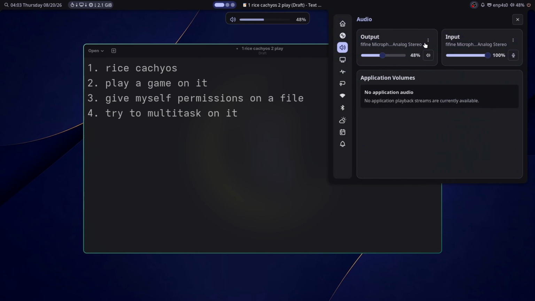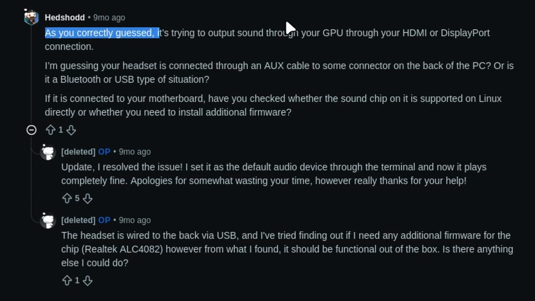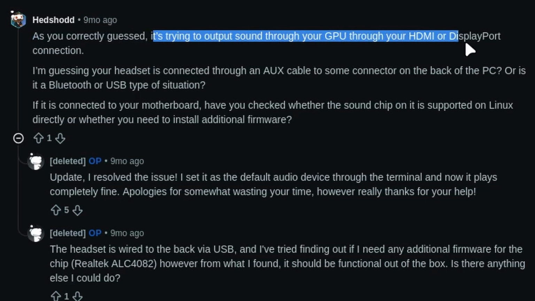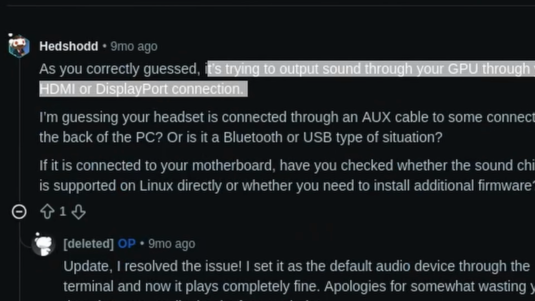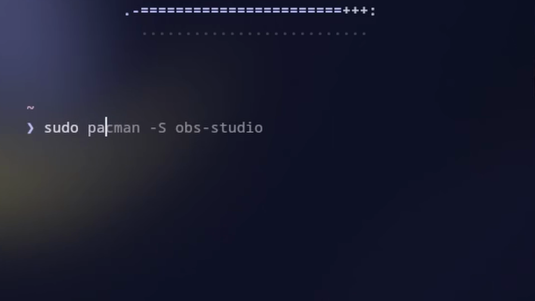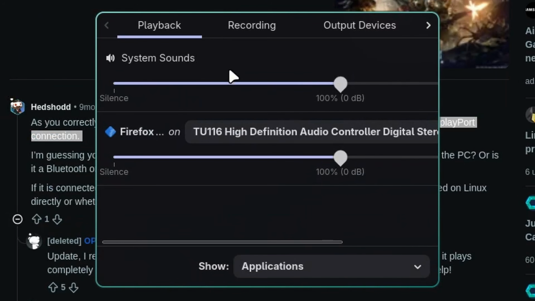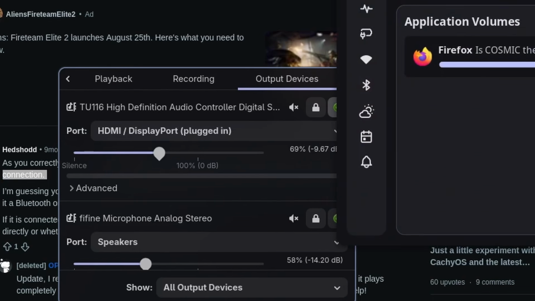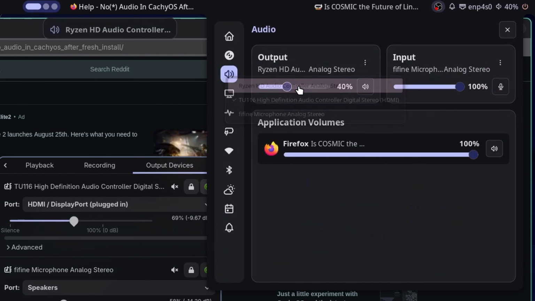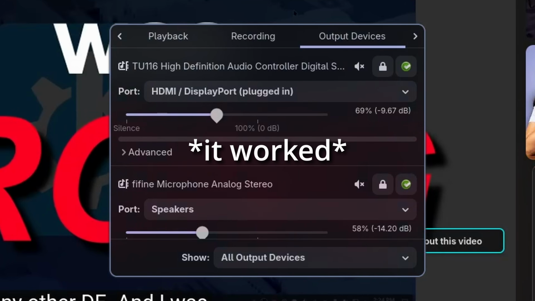Wait, my audio is not working. Maybe I have to select this one. It's trying to output sound through your GPU, through your HDMI or DisplayPort. What? Pavucontrol. Well, let's try to install it. Sudo pacman -S pavucontrol. It's working. Output devices. Why is it outputting to my HDMI? Maybe I'm on the wrong one. Let's try Ryzen HD. I was just on the wrong device.